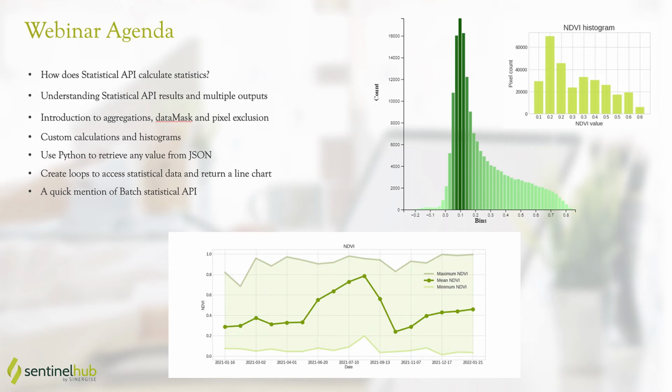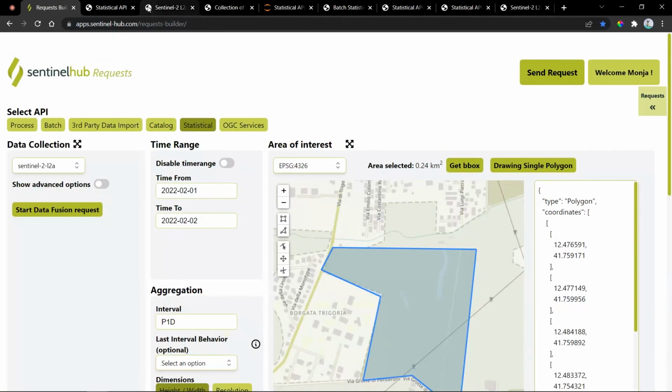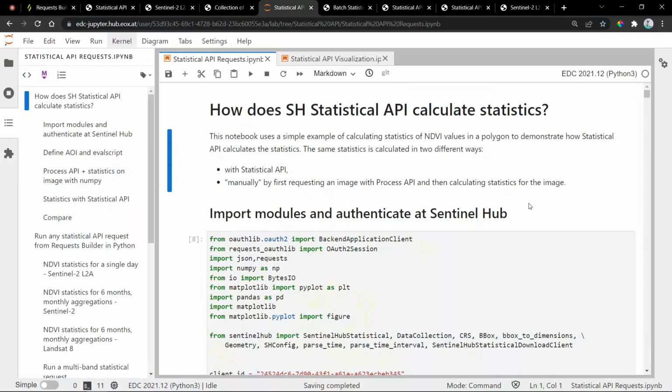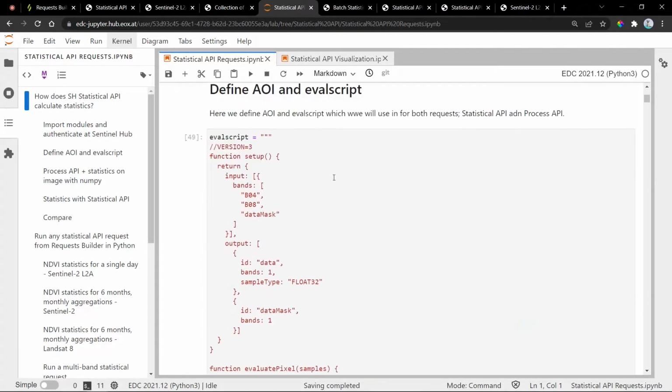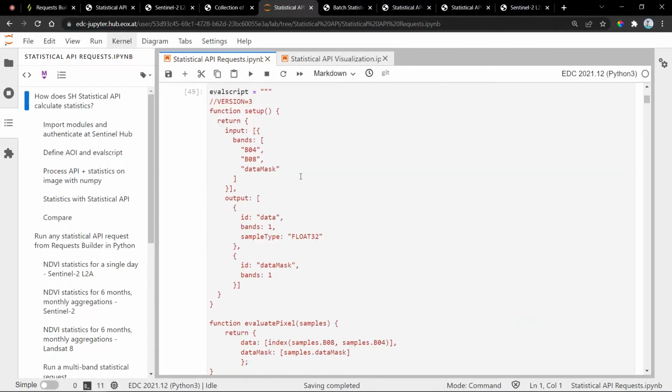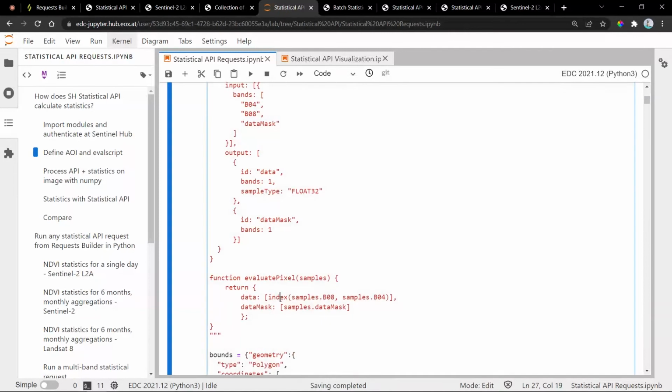All right, so let's jump to our Jupyter Notebook first. So how does Sentinel Hub API calculate statistics? Well, essentially what Sentinel Hub does is it first gets an image and then it calculates statistics on top of that. So first, let's see how we would do this ourselves without the Statistical API at all. After authenticating, we have defined the area of interest and our eval script. Our eval script is returning the NDVI, so we are calculating the NDVI statistics.